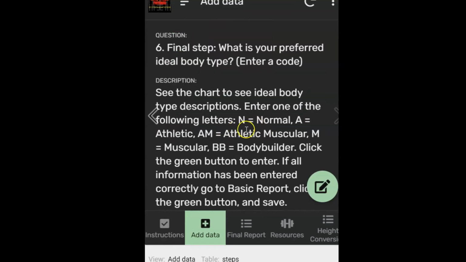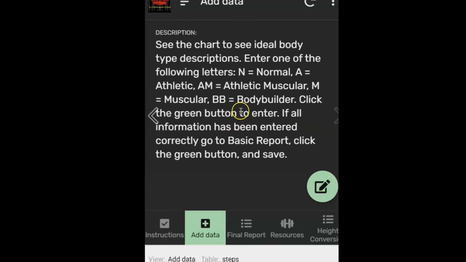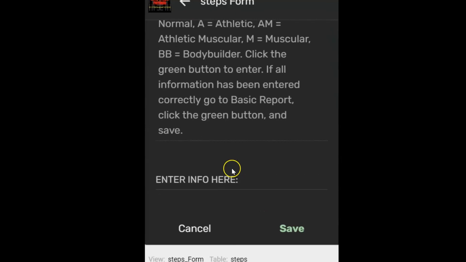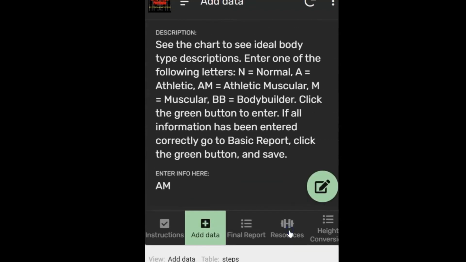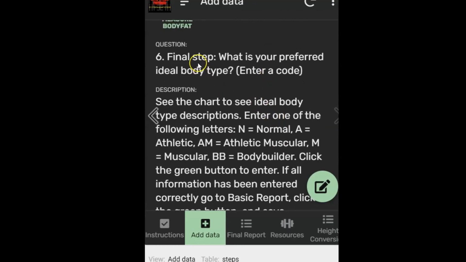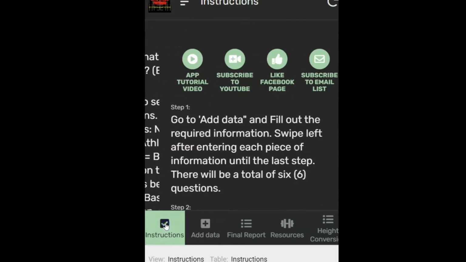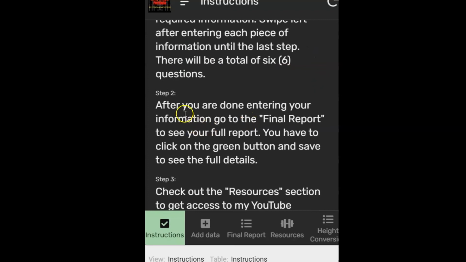So again, you're going to enter the letter of which body type you want. In her case, she wants to be athletic muscular, so I'm going to enter AM for athletic muscular, and we're going to hit save. Now, this was the last piece of information, so it's the final step. We're going to go back to the instructions and see that after step 2, after you're done entering your information, you go to the final report to see your full report. And you have to click on the green button to save the information.